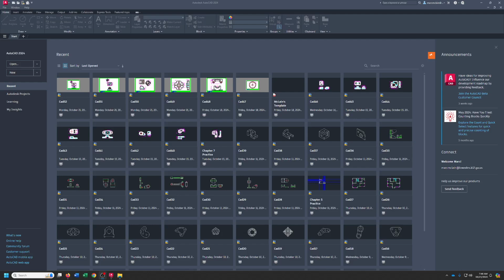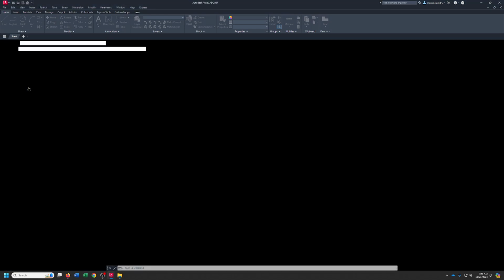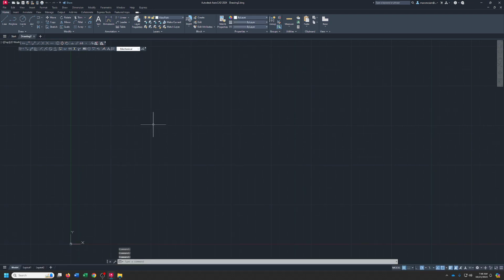Alright, today we're going to do Cad58. This is in chapter 11. These are going to be basic drawings, but we're going to do section views, section cuts. So I'll show you how that works. Alright, so open your template. And then let's just draw this front view.